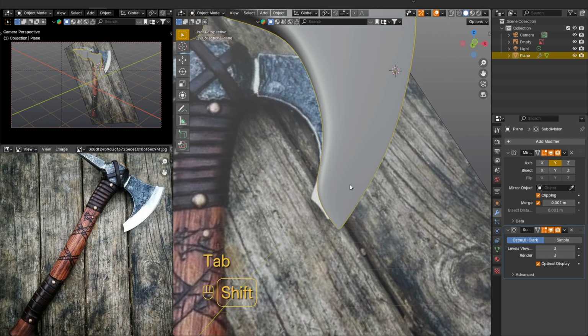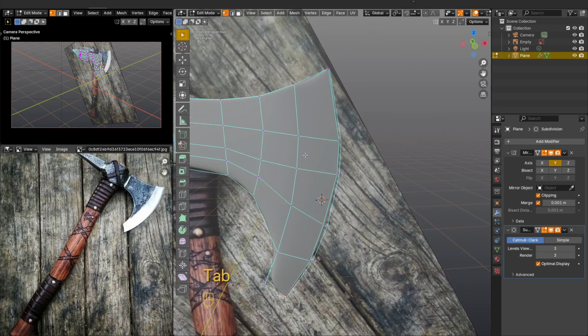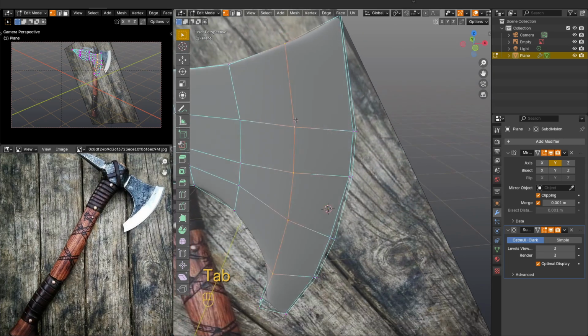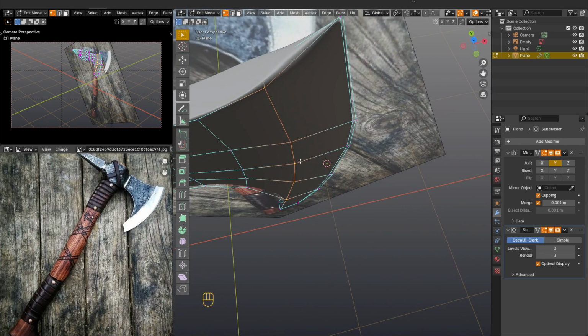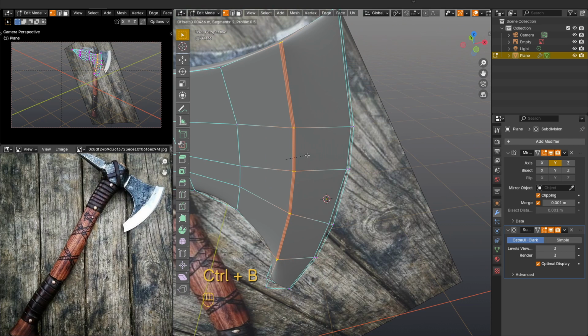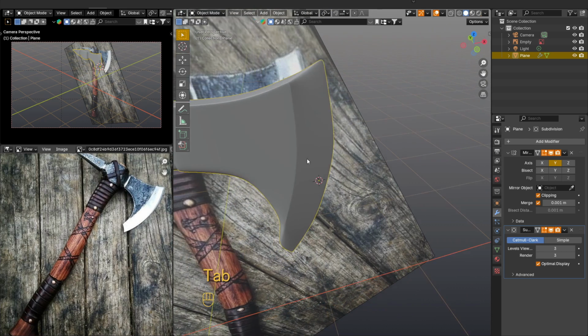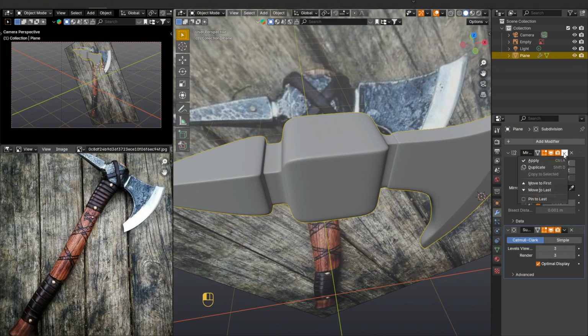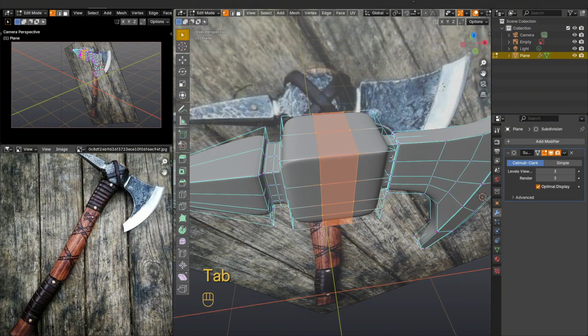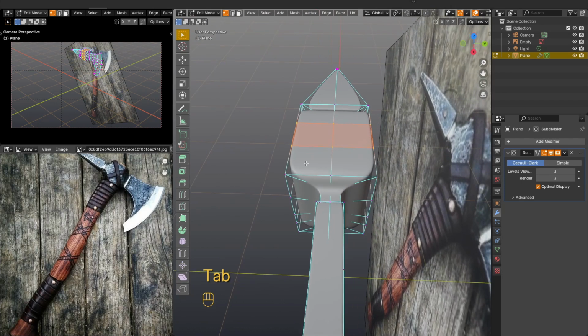Okay, now let's select the edge loop in this place with the Alt key pressed and use the Ctrl B combination to make a clear bevel, so that it is visually visible how the axe is sharpened. At this stage, let's apply the mirror modifier. And thus we will have a sufficient number of vertices to work with.